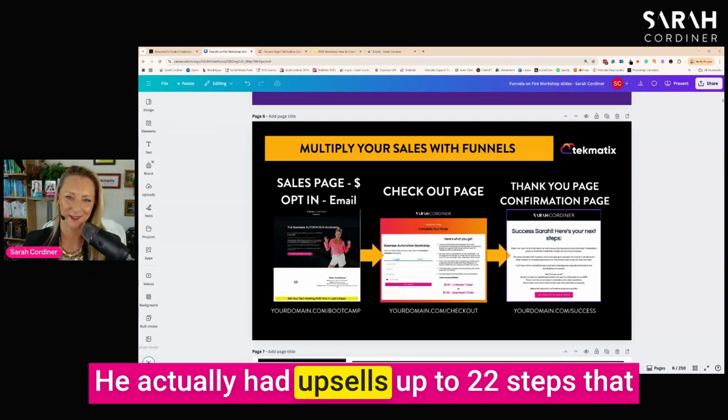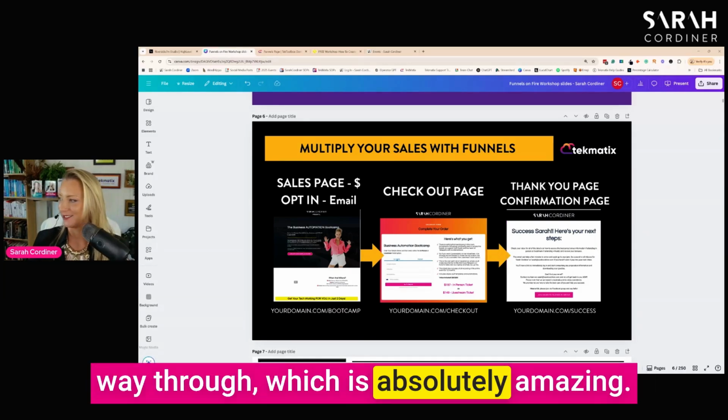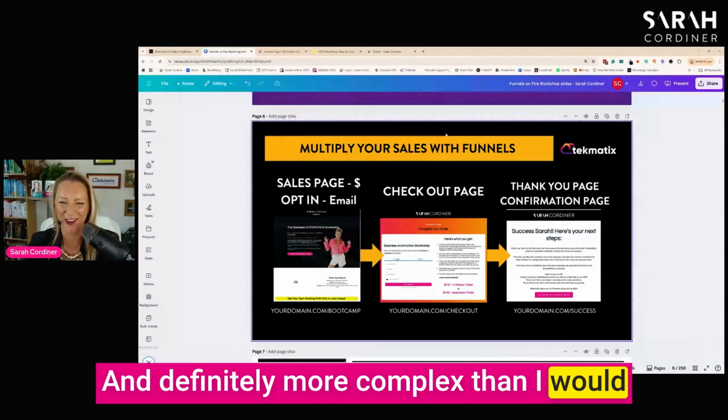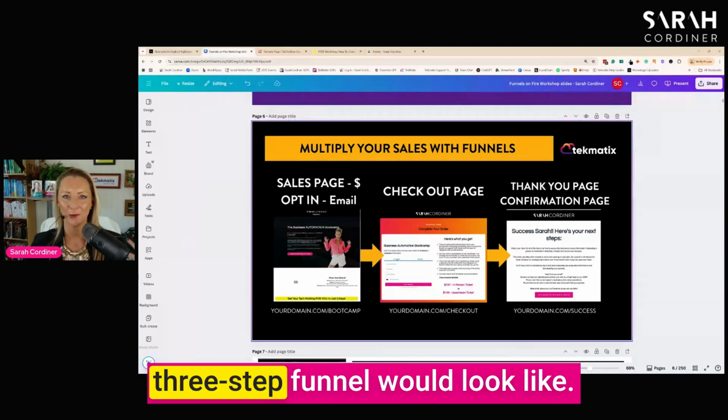He actually had upsells for up to 22 steps that people were going through and buying all the way through, which is absolutely amazing and definitely more complex than I would set up, but I find that pretty interesting. So here's what a typical 3-step funnel would look like.